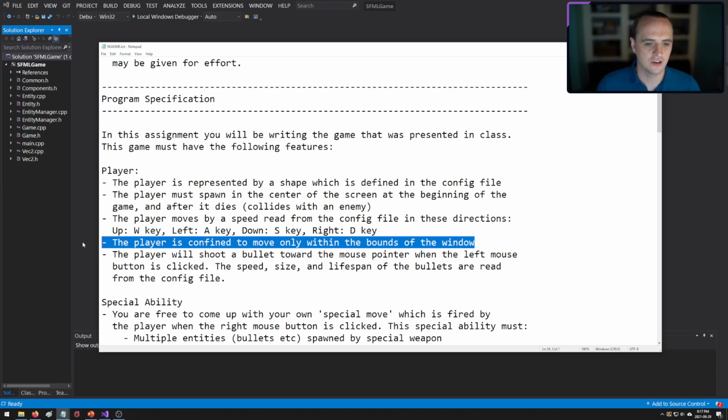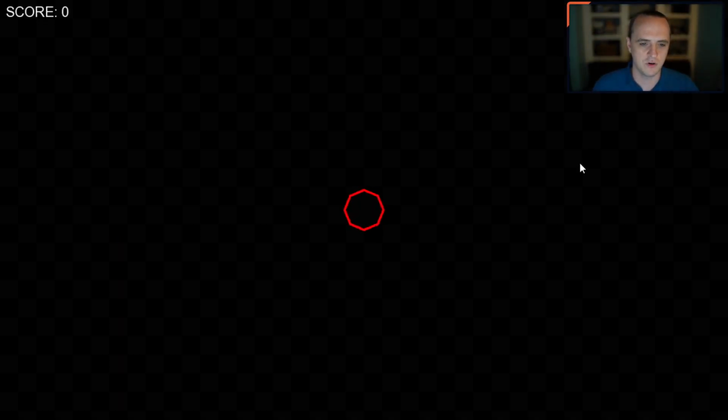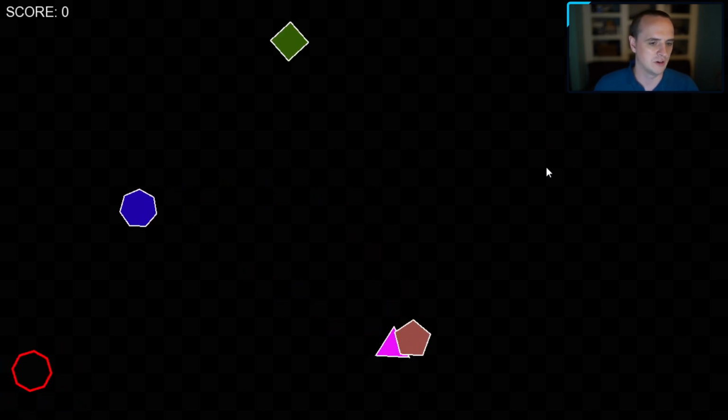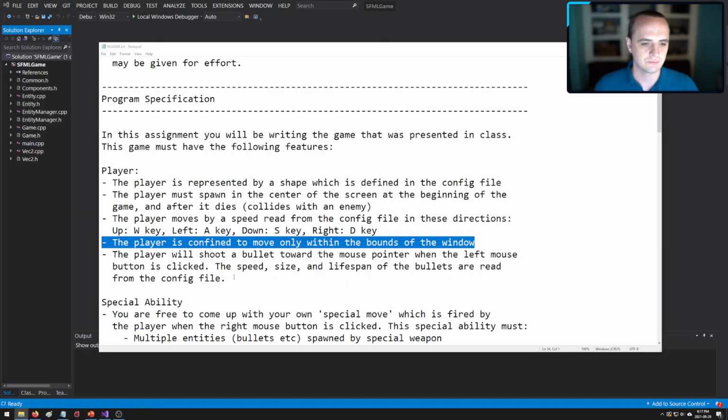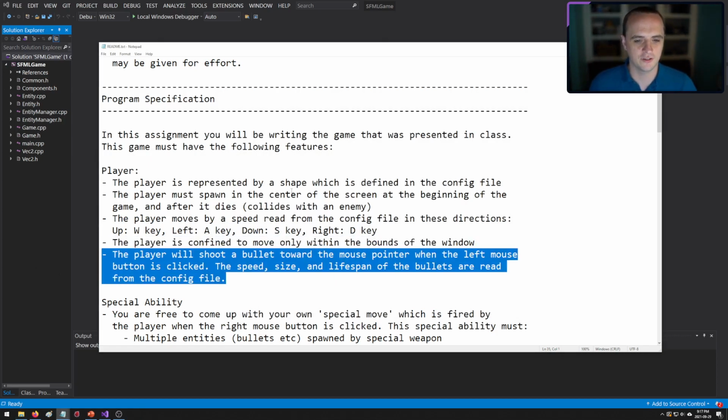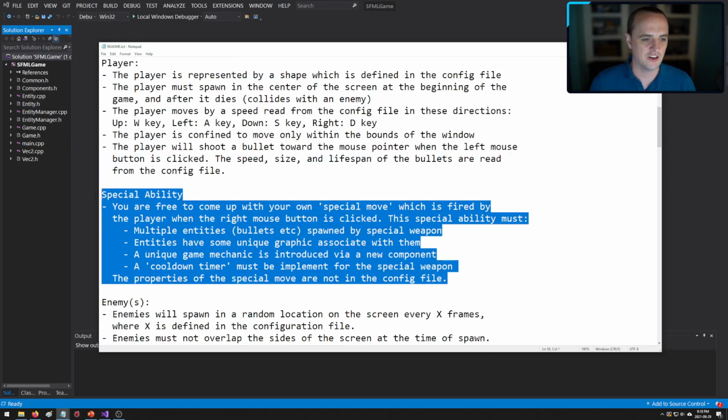And the player is confined to move only within the bounds of the window. So this means if I move all the way left and all the way down, I'm going to hit the edges of the window, and I'm not allowed to move outside the edges of the window. So you have to implement that. The player will shoot a bullet toward the mouse pointer when the left button is clicked. The speed, size, and lifespan of those bullets are read from the config file. So all of the things that we can possibly fit in the config file are going to be in the config file.